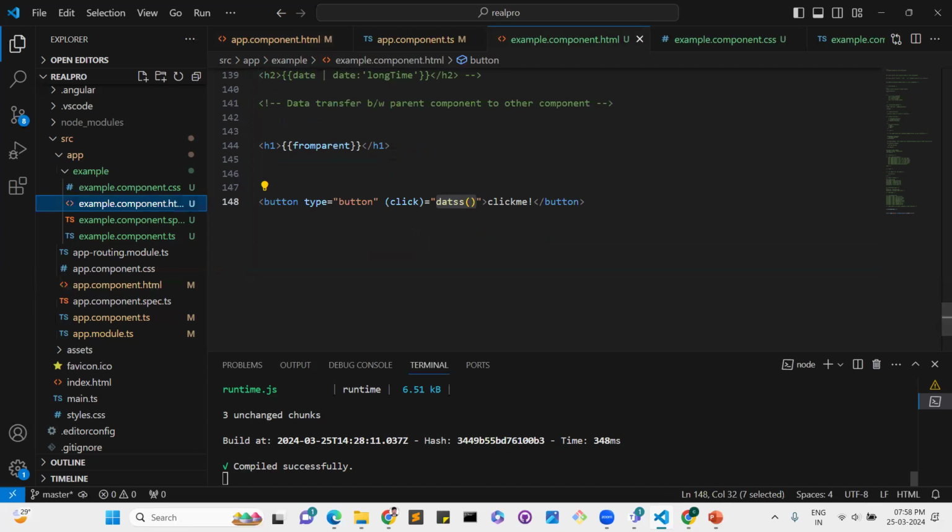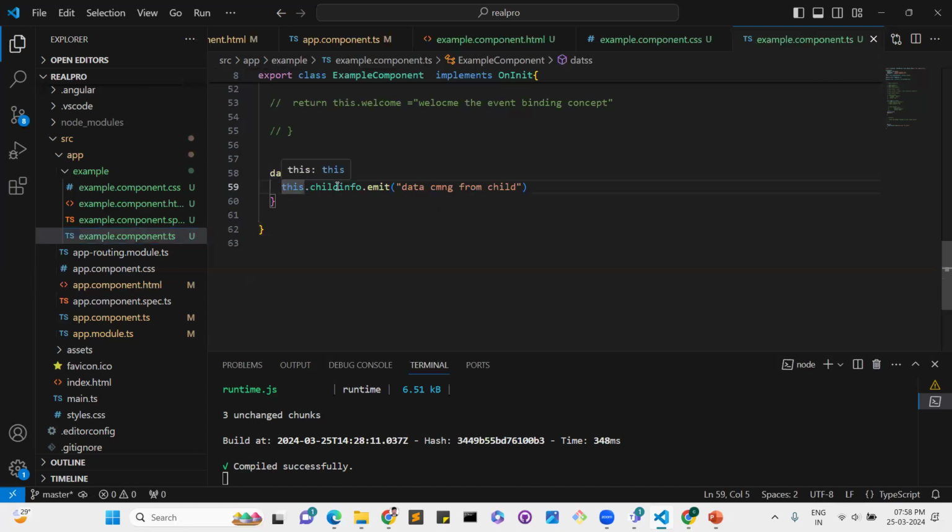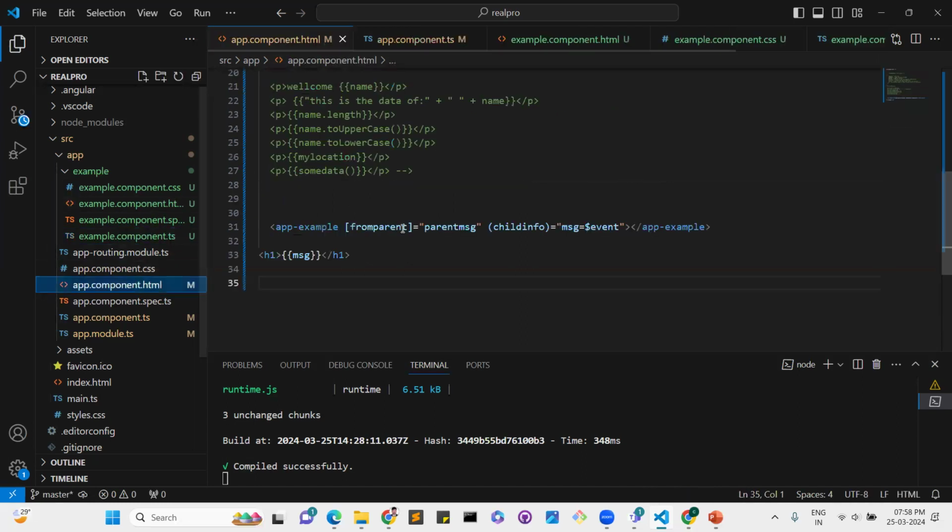So this button in child component, that is example.html data. So in this child component, I created one button. So that button I mentioned here, data is. In this method, I take in the functionality. If I click the button, so automatically this entire condition it will be fired, that is this dot child info dot emit. So when I click the button in a child component, it will trigger this child info emit. So this particular data coming from child, it will go to the parent component by using this particular selector child info message dollar event.